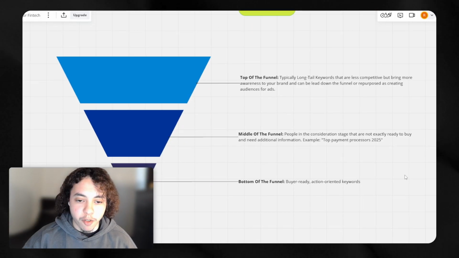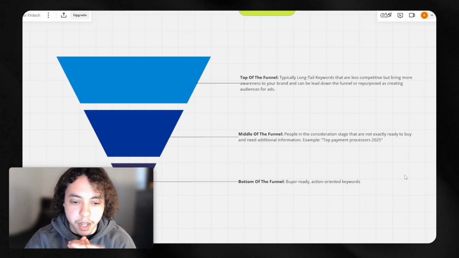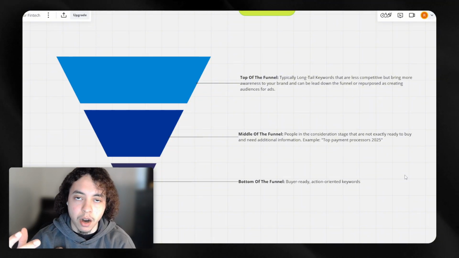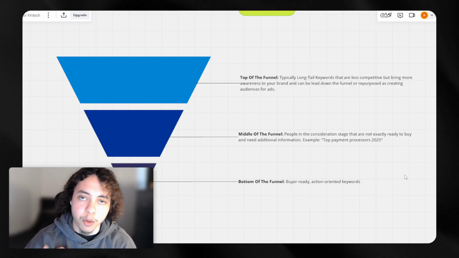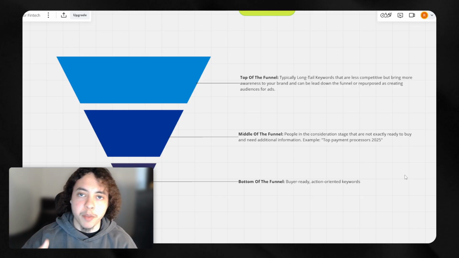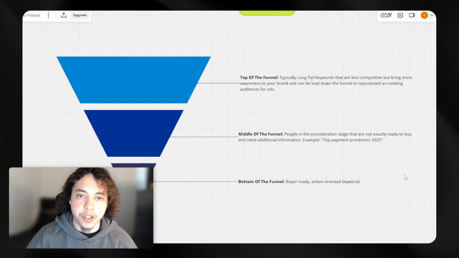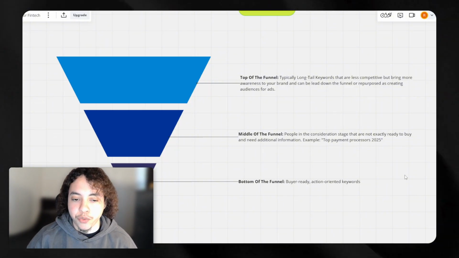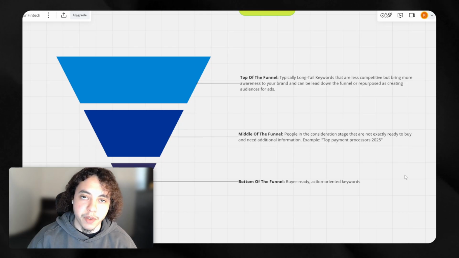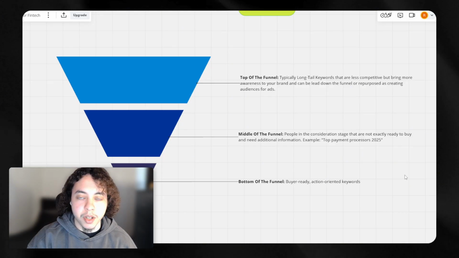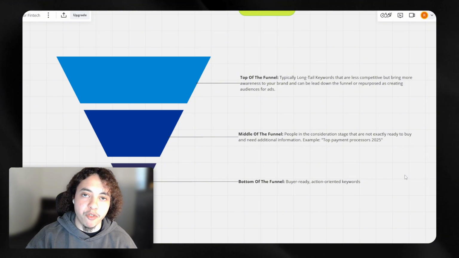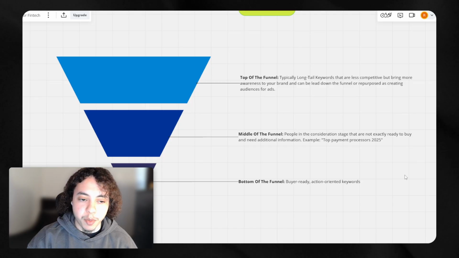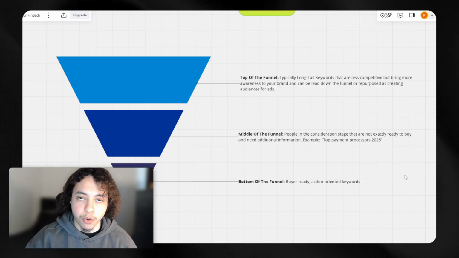Then you have middle of the funnel, which is people basically in the consideration stage, but aren't exactly sure on the type of software or product they want to buy, and they typically need more information, right? So this is more of the warmer side of things. An example of this would be a search for top payment processors in 2025. People are looking for different payment processors, but don't know exactly which payment processor brand they should be working with.